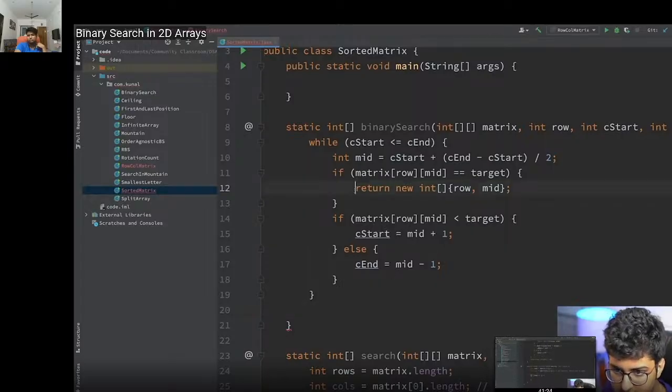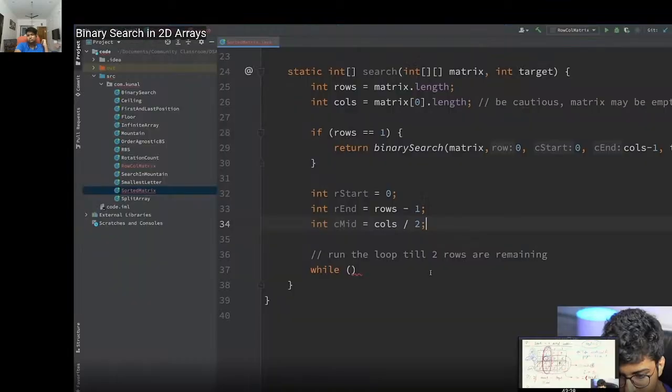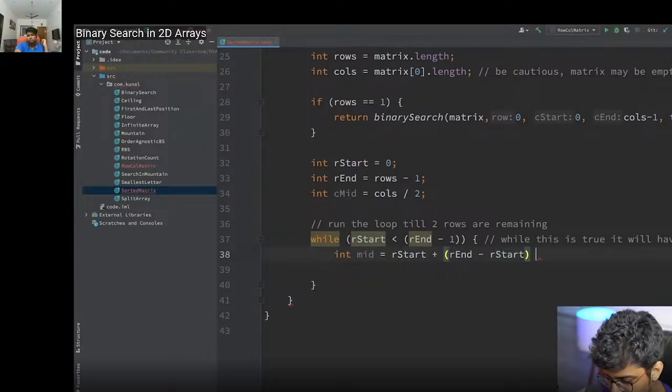If you haven't found it, you can just return -1, -1. That is in binary search.